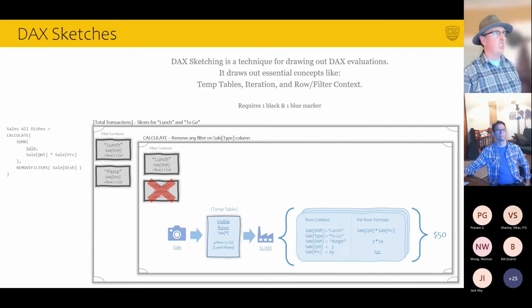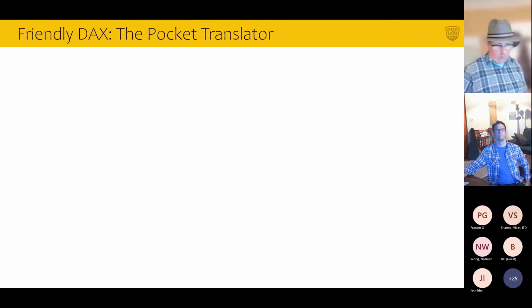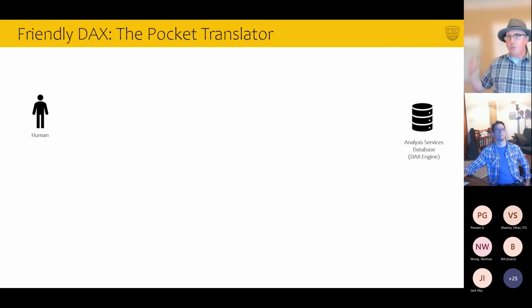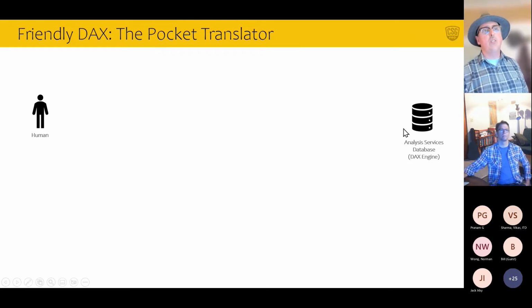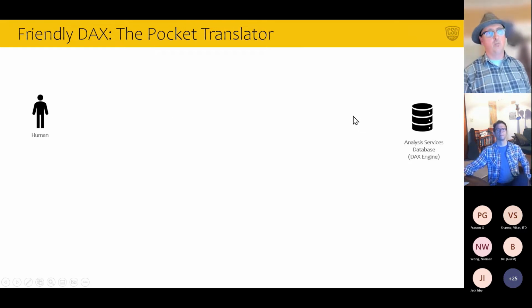Good, okay. So, before I get into DAX Sketches, I need to take a moment and talk about what I call friendly DAX, which I also call the Pocket Translator. What do I mean by that? Well, I'm going to introduce two actors in this play that I'm putting on right here. We have a human, and we have the Analysis Services Database, or the DAX engine.